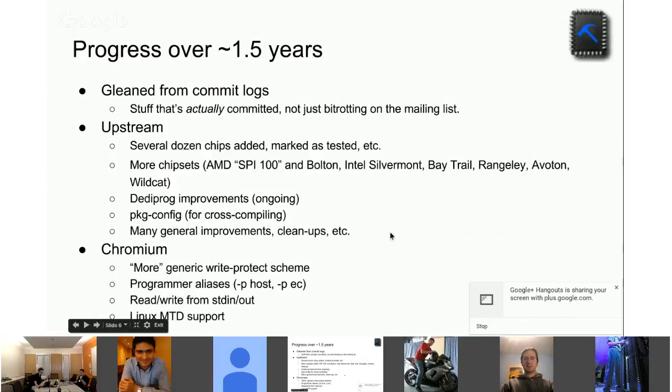So let's see. Yeah, we finally introduced package config for cross compilations. Dataprog. A lot of people, a lot of external vendors, and even people within Google have contacted our team about Dataprog support in Flashrom. So the fact that Dataprog was able to basically open their documents to us detailing their protocol, that's going to make a lot of people happy. So I'd like to work on that a little bit more once I get more time.